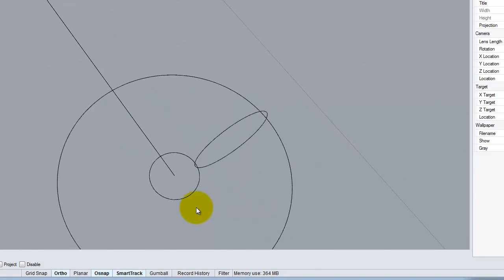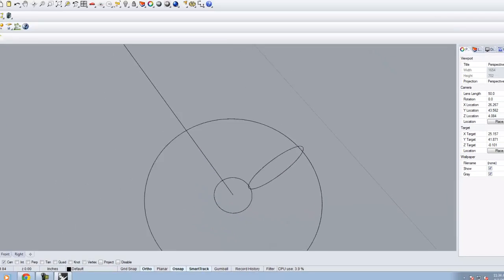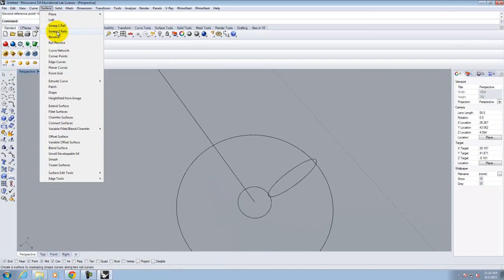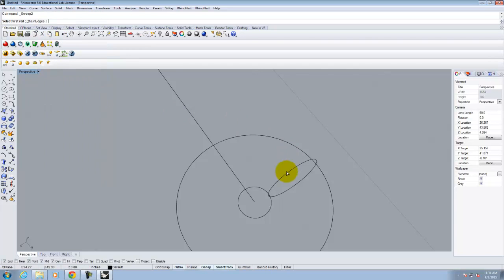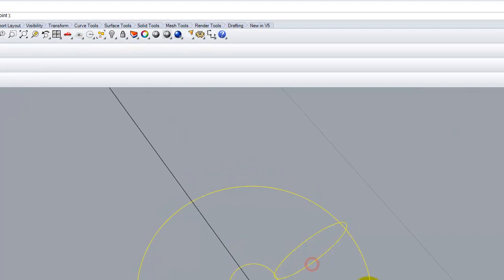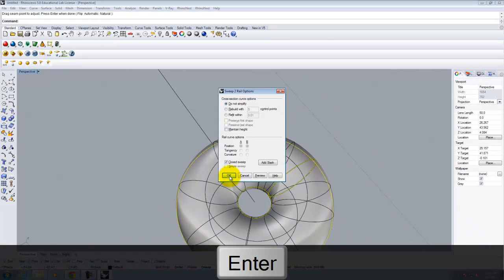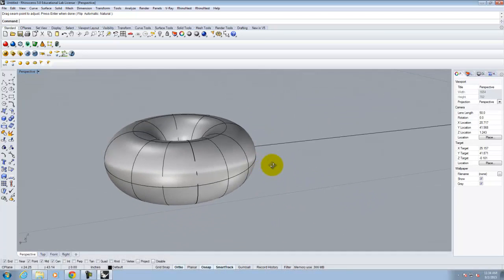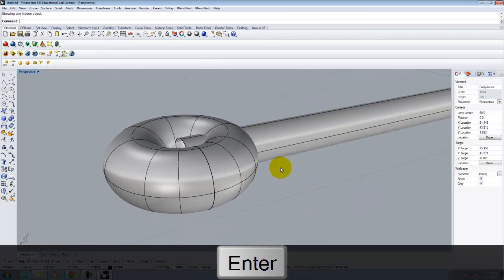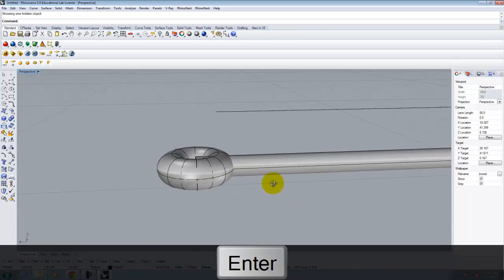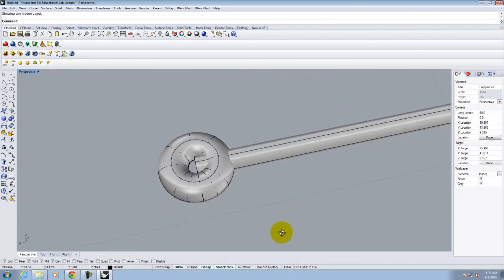And I could do a sweep 2 or I could do a sweep 1. It won't make any difference. They're going to end up being the same. So for argument's sake, let's do a sweep 2 rails. Right? I'll say this is my first rail, there's my second rail, there's my cross-section curve, and I hit enter, and now I have the little donut that's on the end, right, of my rod. So let me go ahead and get back what I had before, and now we can start to see that I'm building this up. Okay?